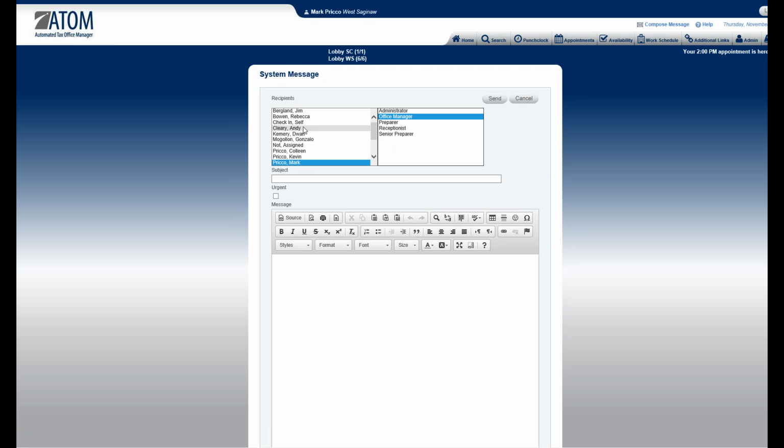If I want to send it to everybody, I can just left click and drag. It's going to highlight all my recipients, and they all would receive the message. To unselect, I can just left click and again hold the control key, and that would clear them out.